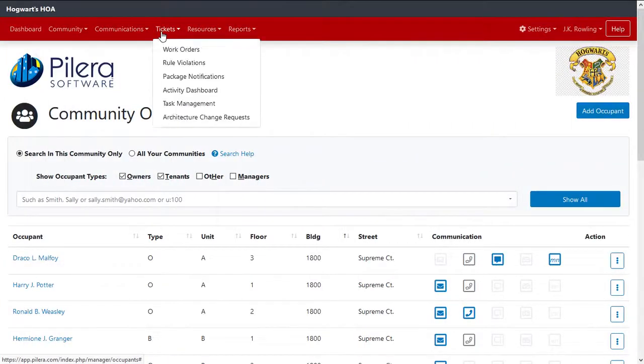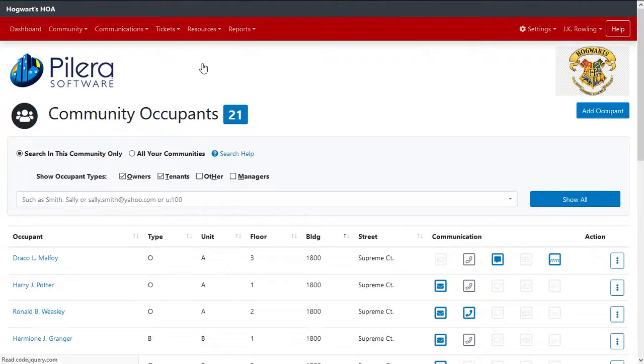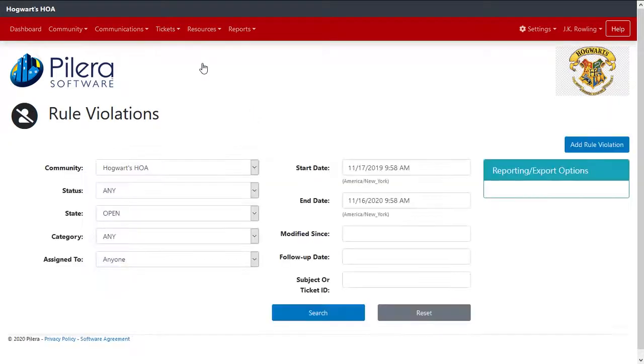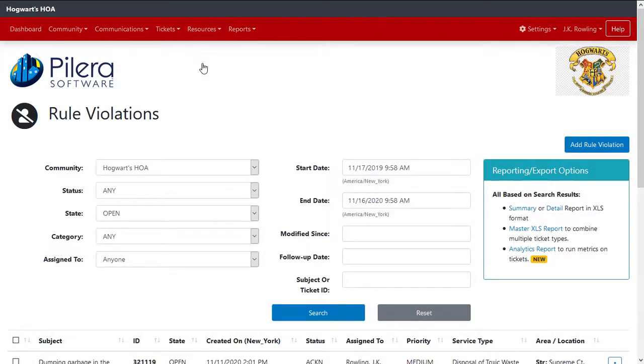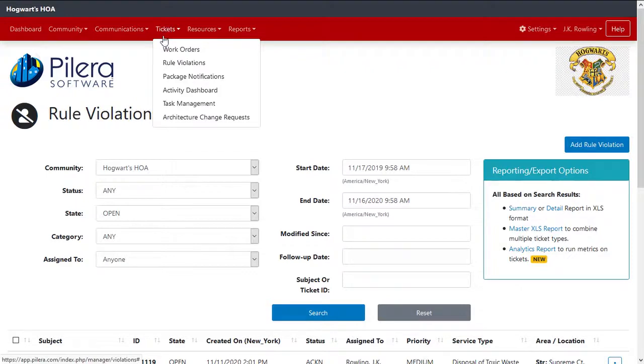Also included in Board Plus is our Rule Violations module. This module operates similarly to ACRs, but with some significant differences. Mainly, this is not something that an occupant or board member can open or leave comments on. This is a violations tracking module that allows managers to open violations and attach them to a unit while also notifying the occupant. You would start by selecting Rule Violations from your Tickets dropdown, and then Add Rule Violation.